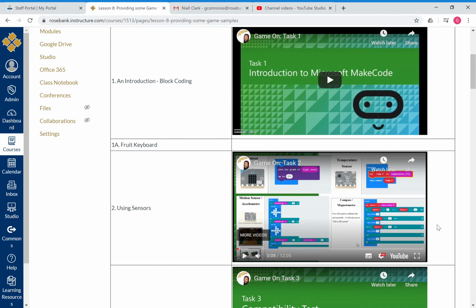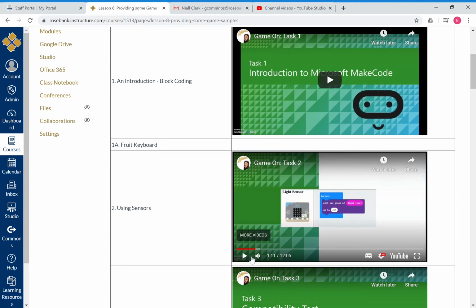But for you, I would suggest you open it up so you can really see clearly what's happening in the video. Okay, so we're going to be doing the light sensor. I'd suggest you watch the whole video, but the light sensor starts at a minute and a bit in. So we'll click to the minute and a bit in and I'll just start the video and see if we're in the right place. Right.